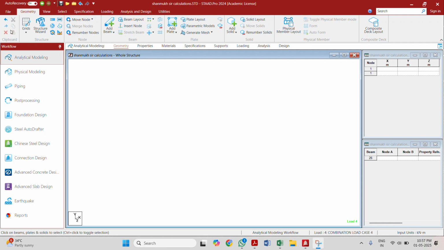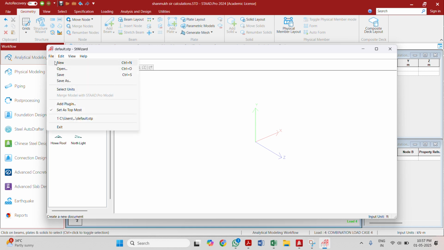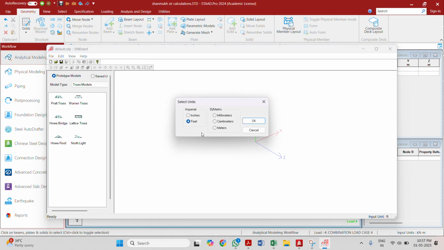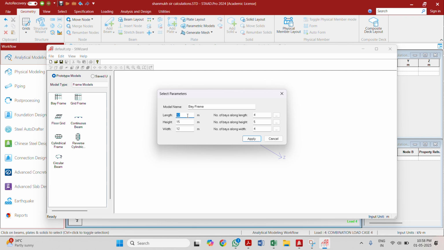Now let us learn how to use structural wizard. But this time we are going to create a frame structure. So first you guys need to go to this place and change metrics. And here you come to this bay frame, and here you change the length to whatever the requirement you guys have. So let's take it to be around 8 meter in our case right now.